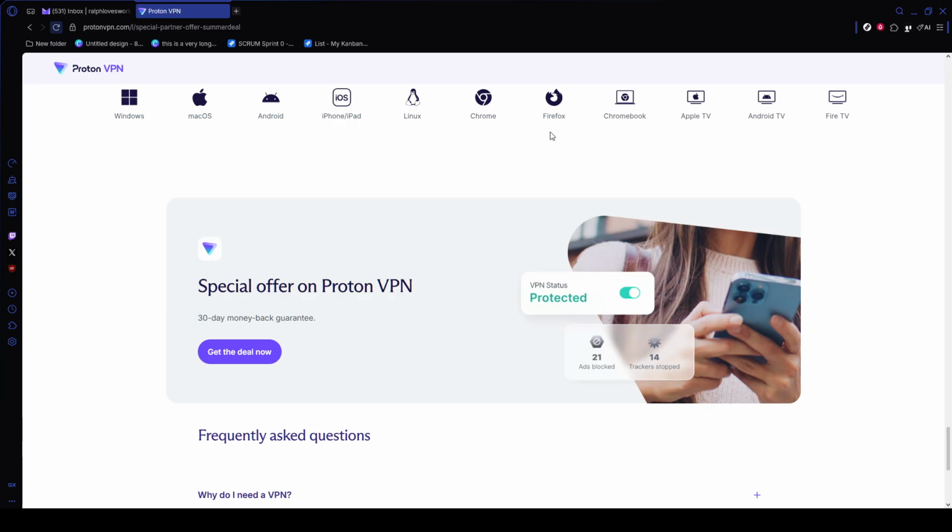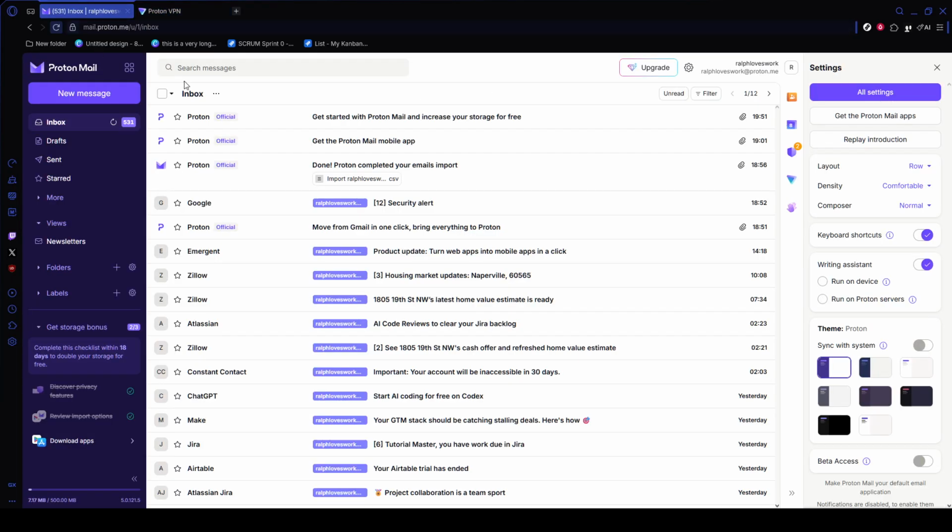Finally, test that everything is working correctly. Open a browser and visit dnsleaktest.com. Check that the IP address shown there is different from your normal one and matches the VPN server country you selected. That confirms your secure tunnel is active and working properly.